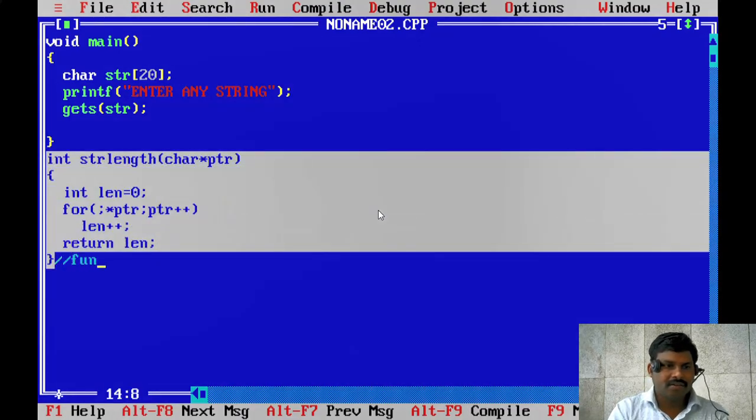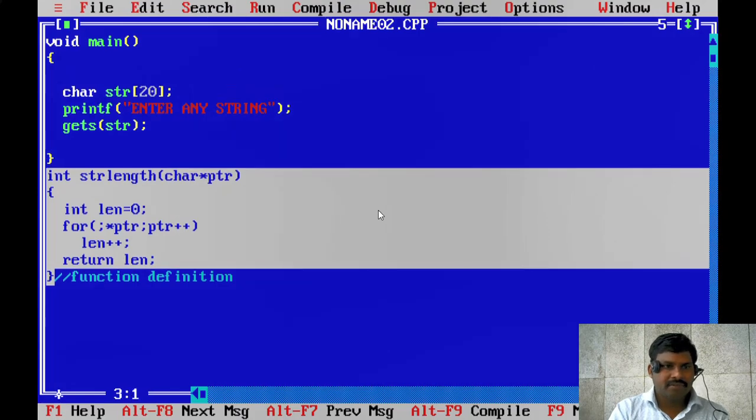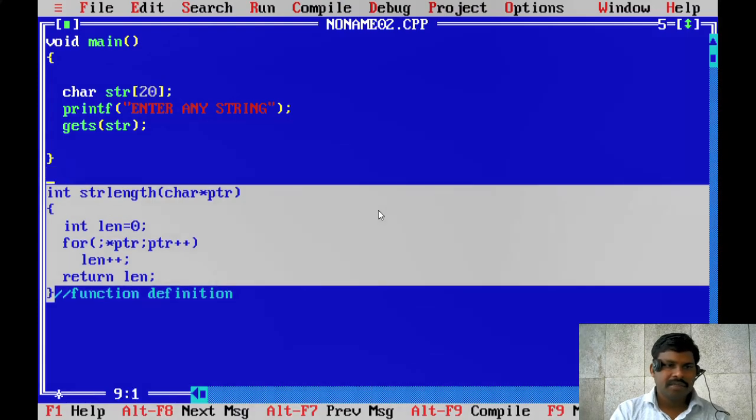This is called function definition. Here the function declaration: if the return type is integer, then function declaration is optional. There is no need to write the function declaration.